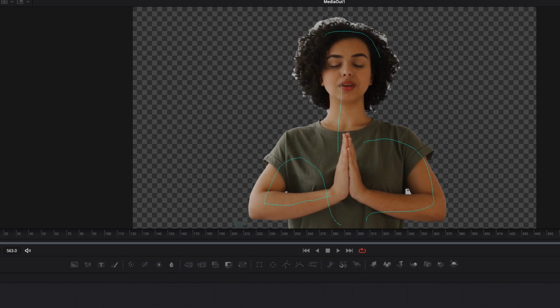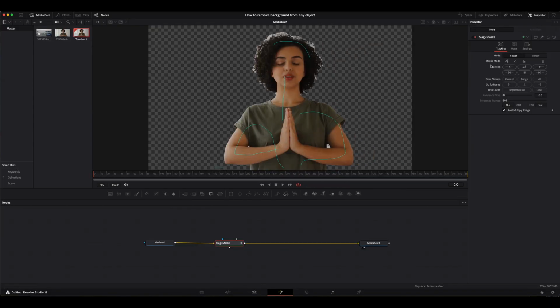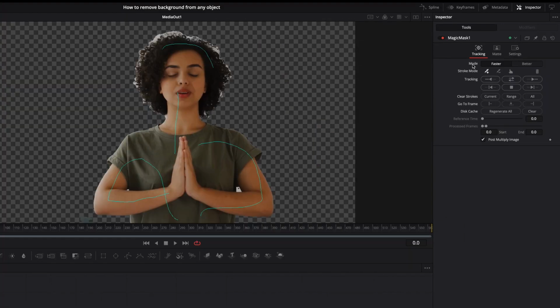Once you have drawn the mask, now you can head over to the inspector to refine the selection. You can change the mode from faster to better. This gives you a more refined selection.